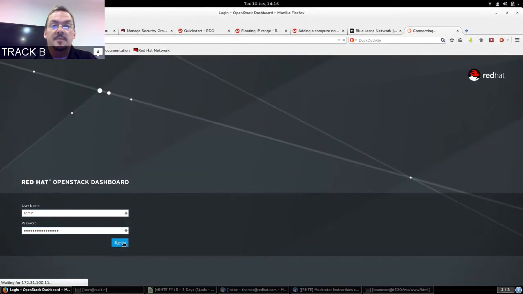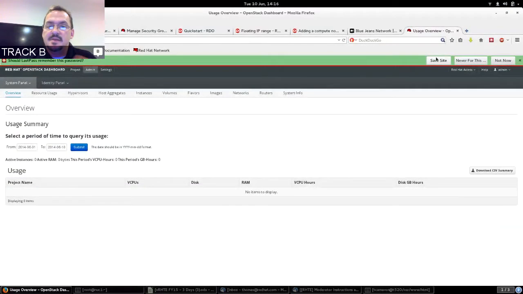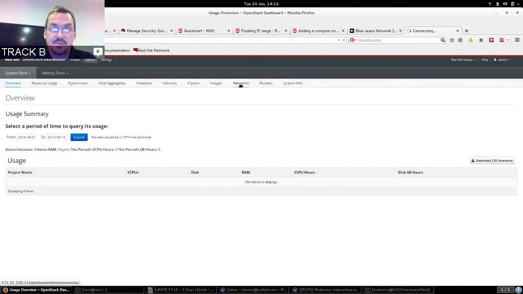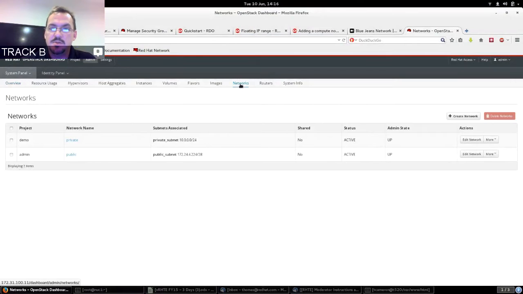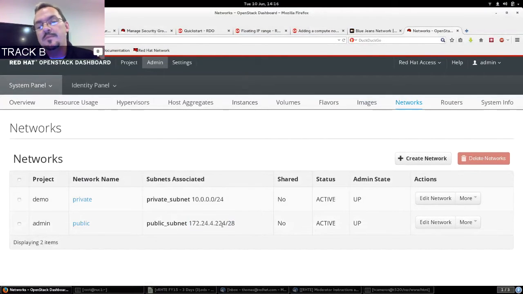And here's the beauty of it. Once I get logged in, I'm going to save that site. I'm logged in as the administrator. And here's the great thing about it. If I click on, for instance, networks, and let me make this font a little bit bigger so you guys can see it, it did all of the heavy lifting for us. So it created the networks. It gave us our private network, our public network. It gave it address ranges. Now, these address ranges are not on the network that I'm actually on.